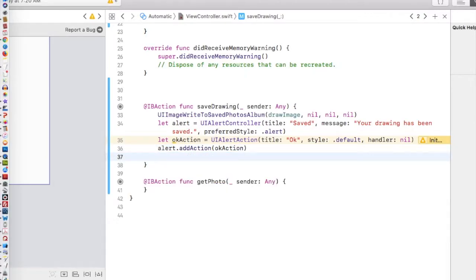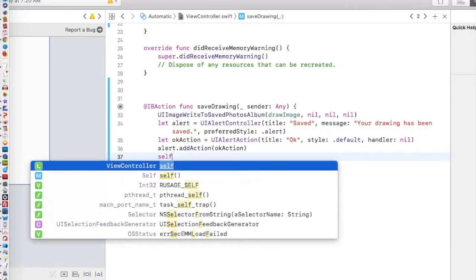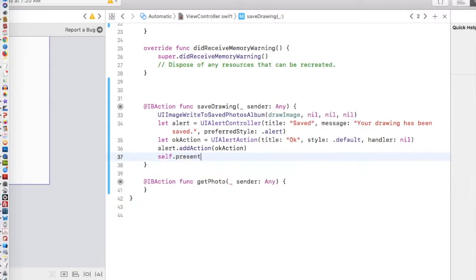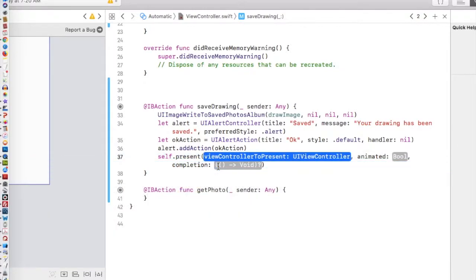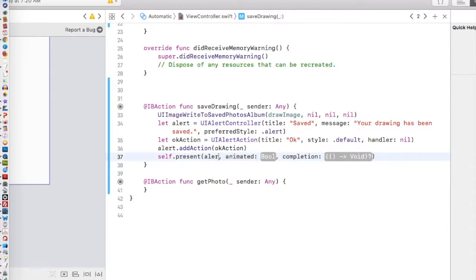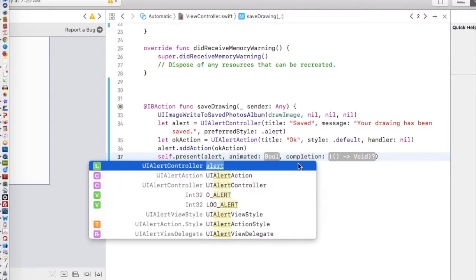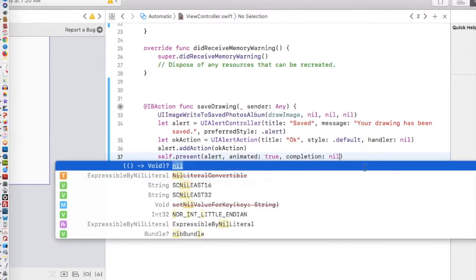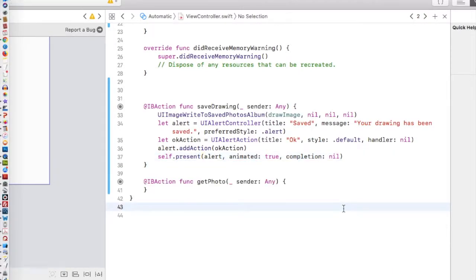self.present, so this view controller will present it. Self referring to the view controller we're in, present this one. The view controller that we're presenting is our alert, and animated is going to be true. Completion is nil. Okay, then we can run that.